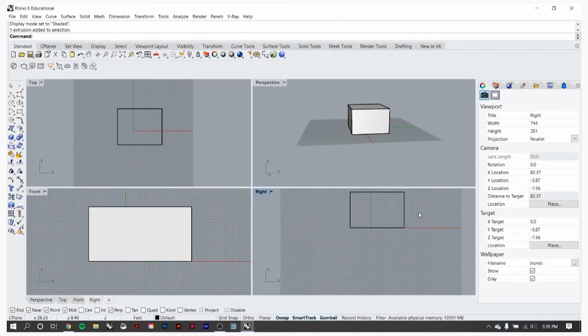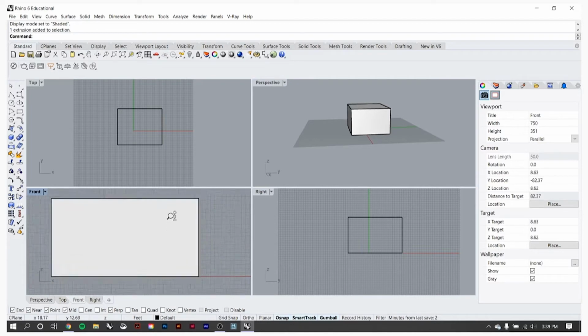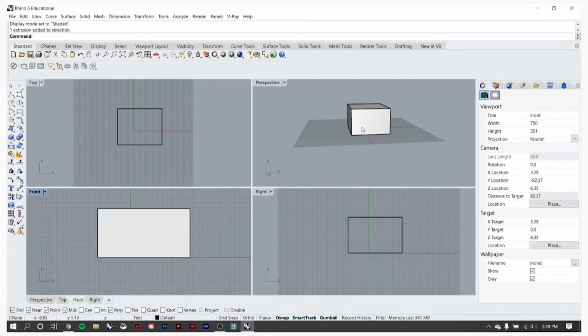When you're in the different viewports, such as top, front, and right, you can pretty much only do panning. And if you hit control and right click, that'll actually zoom you in and out with a lot more control.